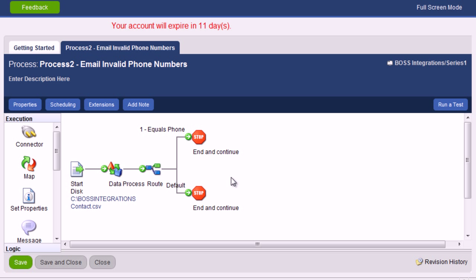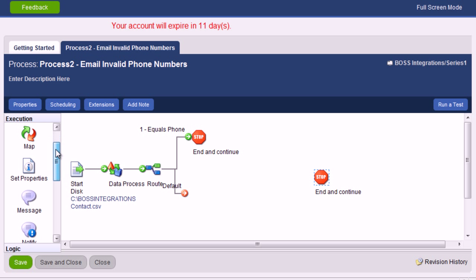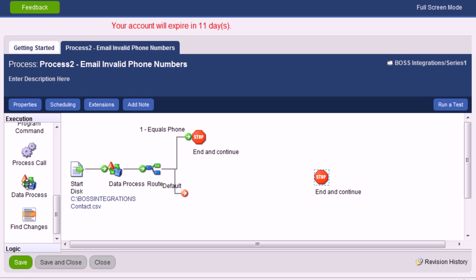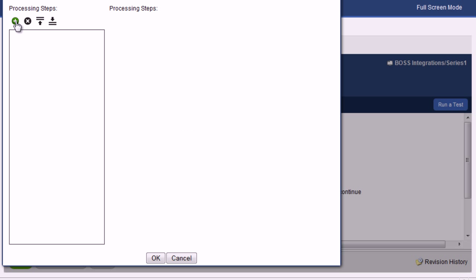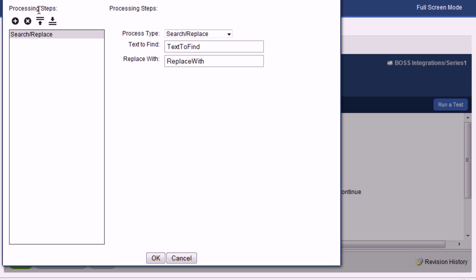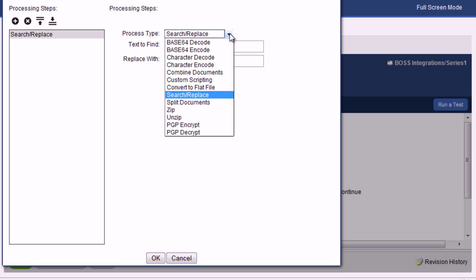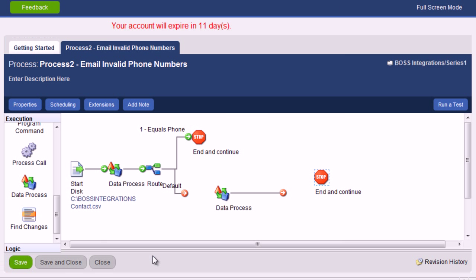Let's now add two objects. We're going to add a data processing object, and we're going to add a message object. First thing we're going to want to do is unhook this stop shape, move it over to the right. We're looking at the execution objects here. Go down to data process, click and hold, drag onto the canvas, and we're going to add a new processing step, and we're going to click on Combine Documents and click on OK.